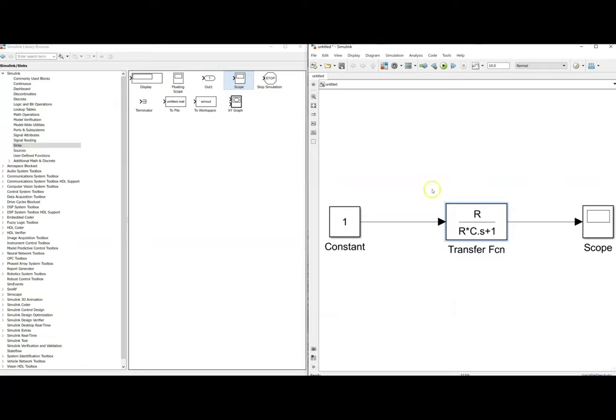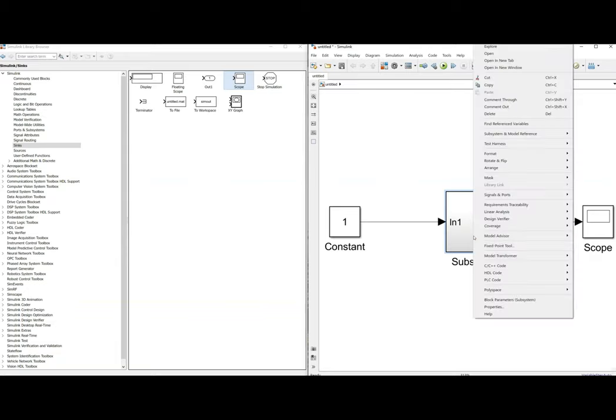Select the transfer function block, right-click it, and create a subsystem. Select the subsystem, right-click, and select Create Mask.